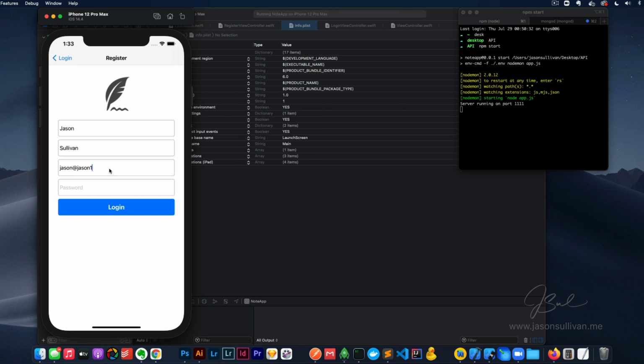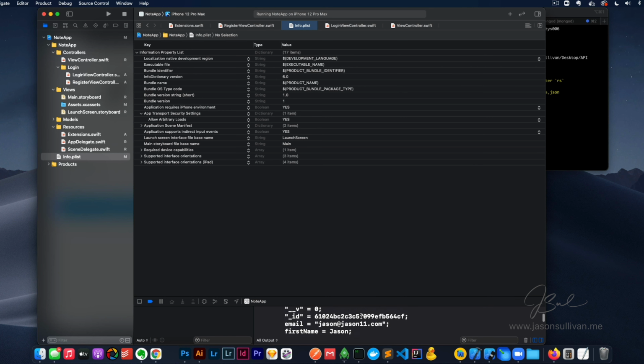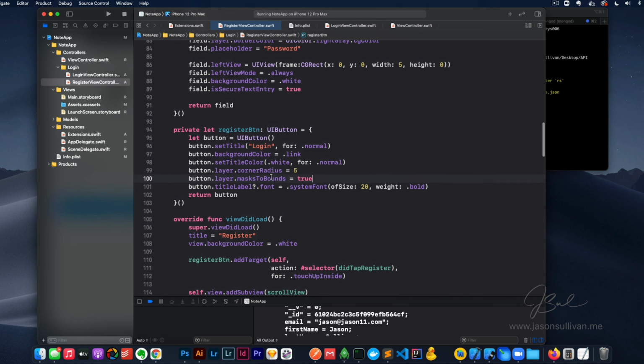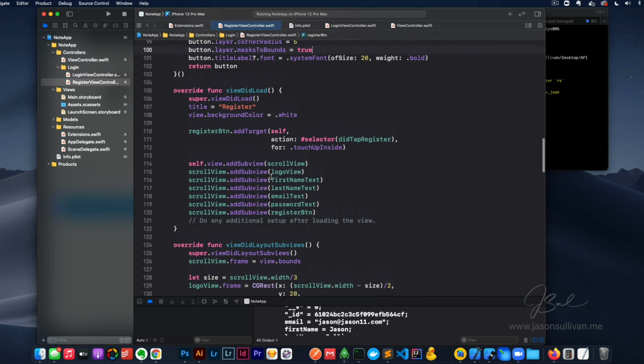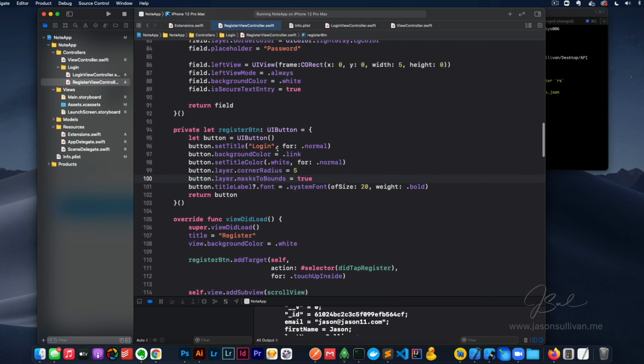Okay. jason11.com. We're going to say 1, 2, 3, 4, 5. And that shouldn't say login. That should say sign up. Okay, so hit that there, and we got back our new user. So it worked. Fantastic. So let's go ahead and clean that up real quick and actually change the words, because I can't look at that. Where is the button? So it won't say login, it will say register.